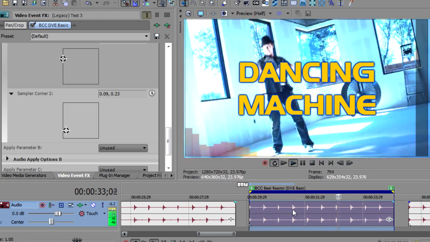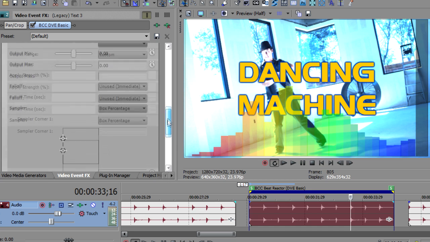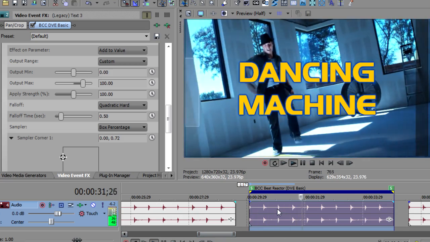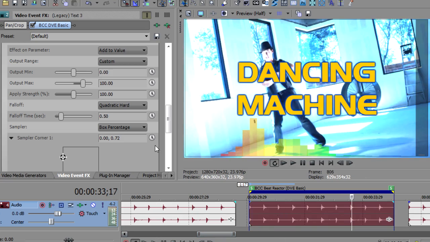And again, you notice how immediate that is because there's no fall off. So I want to add some fall off. We're going to add our quadratic hard fall off to that and watch it. Now you can see it's a lot smoother. Matter of fact, this is probably a good one to show you what linear looks like. There's linear.